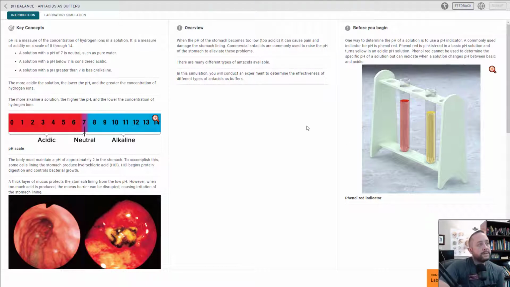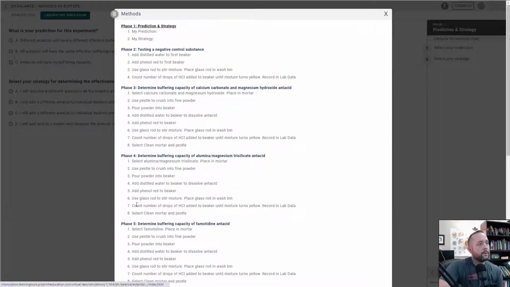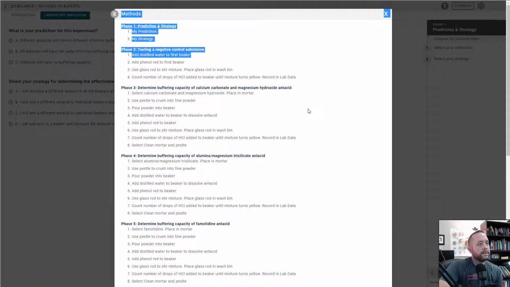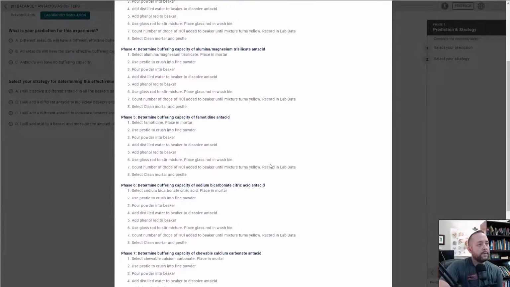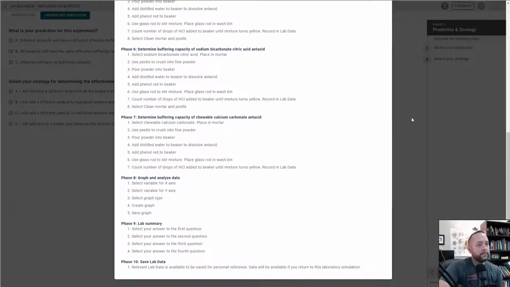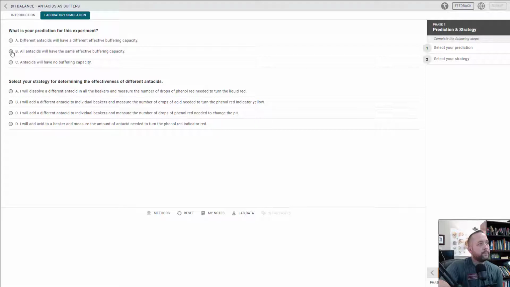Once you click on that assignment, this is what you should be looking at. Make sure you read the introduction, because from some of this information, you're going to make a couple of predictions. This kind of gives you an outline of the lab. And we'll choose here. So what is your prediction for this experiment?